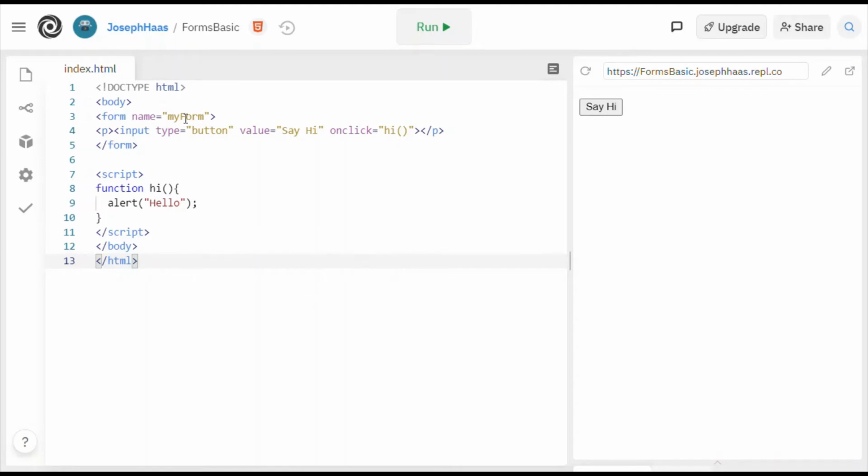This is the beginning of my form. This is a form tag, right? I have to name my form. Now I just called it my form. I could call it anything I want. And this is the end of my form. And in between here, I will have a variety of input.